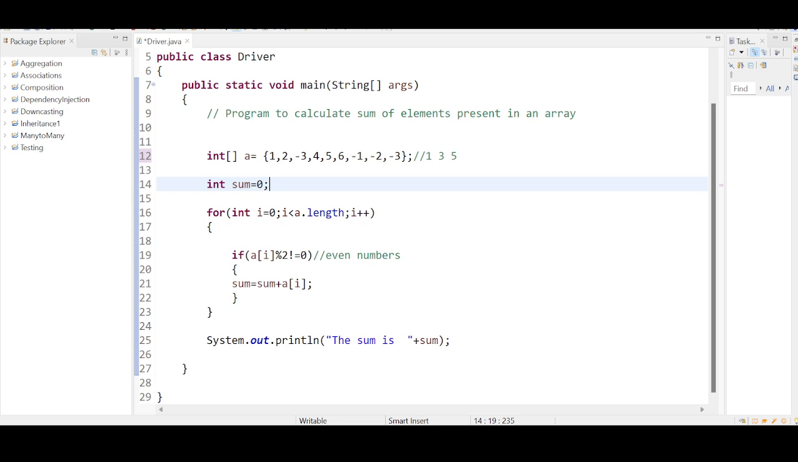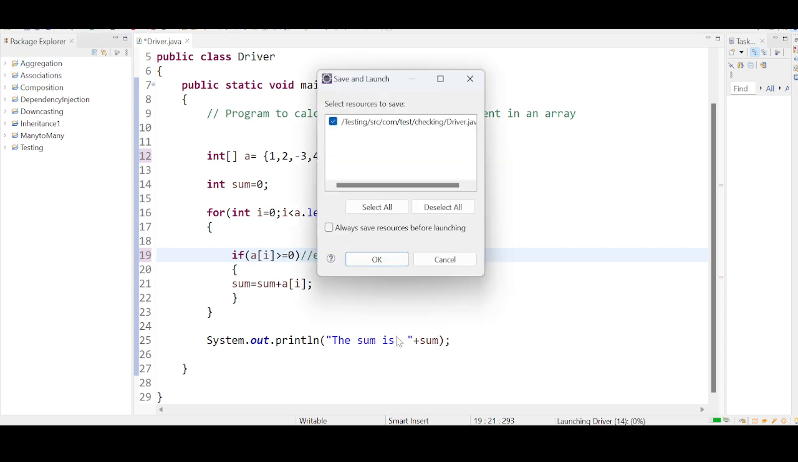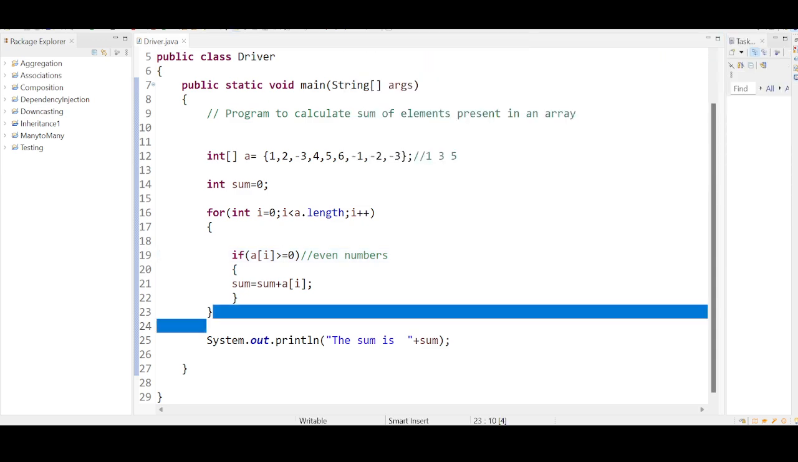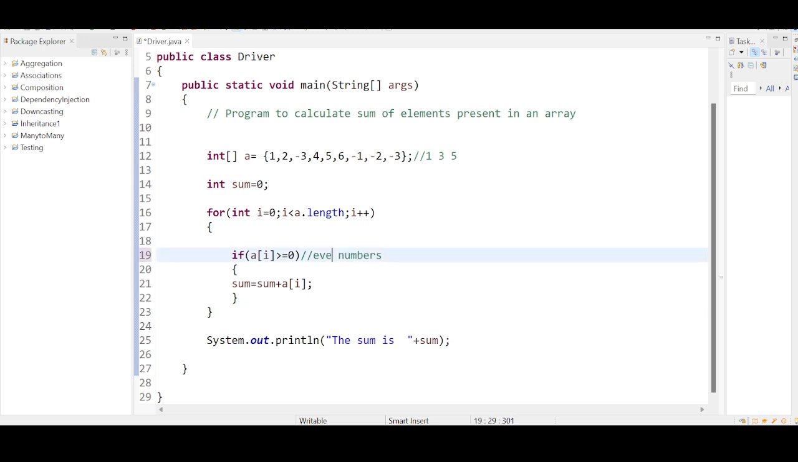What can be the logic here? Very simple. If a of I is greater than or equal to 0, this is the condition. 18. Is it true? How many positive numbers do we have? 1, 2, 4, 5, 6. These are the positive numbers. 6 plus 5, 11, 11 plus 4, 15, 16, 17, 18. 18 should be the answer.